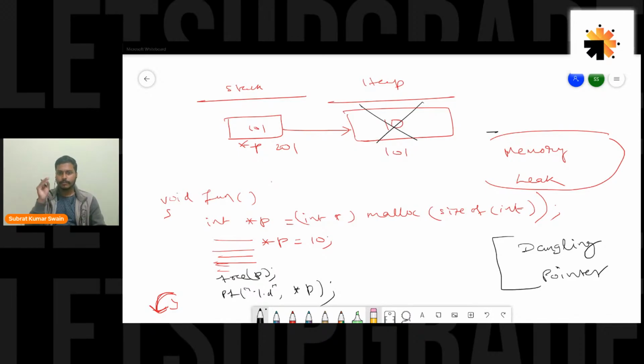If a pointer is pointing to dynamically allocated memory which has already been deallocated, then that pointer would be called a dangling pointer. This is more of an error situation, guys. We should not access the location after deallocating it. That's all.